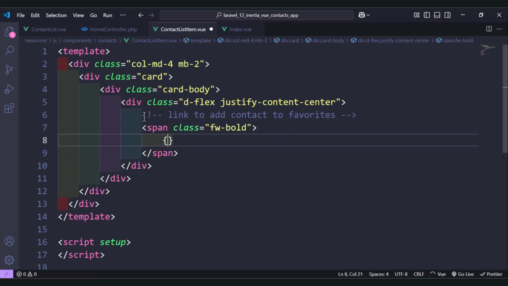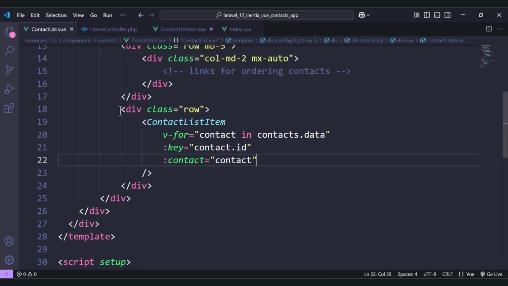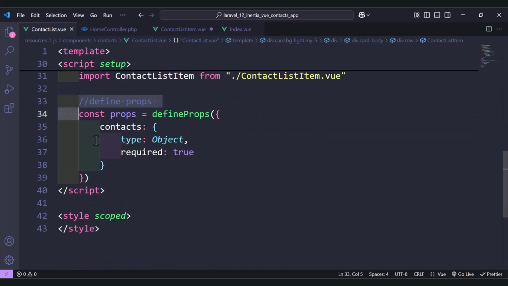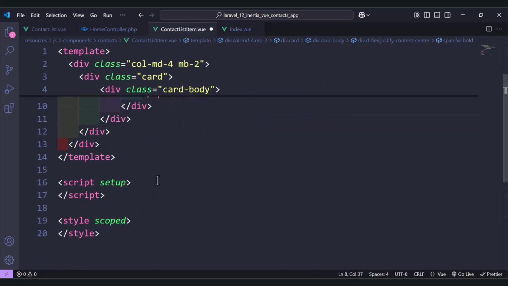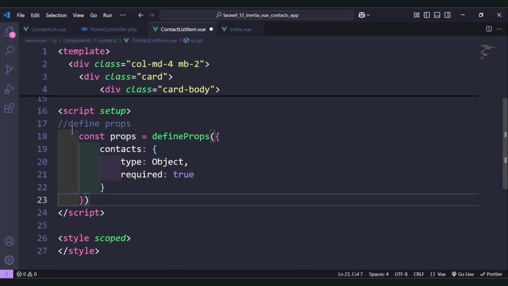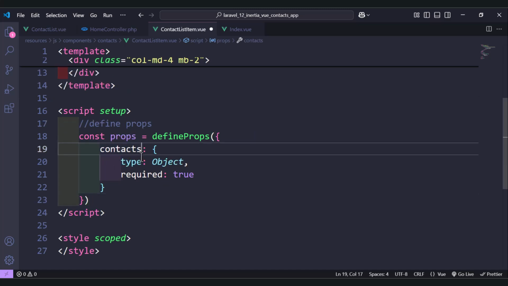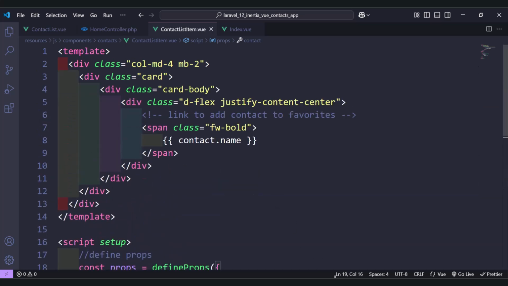And here inside, let's display the contact dot name. But as we have done here, we need to add the props. So you'll receive contact as prop. So here let's paste, and here we have only one contact. Okay, so save, and let's take a look and see what we have here.